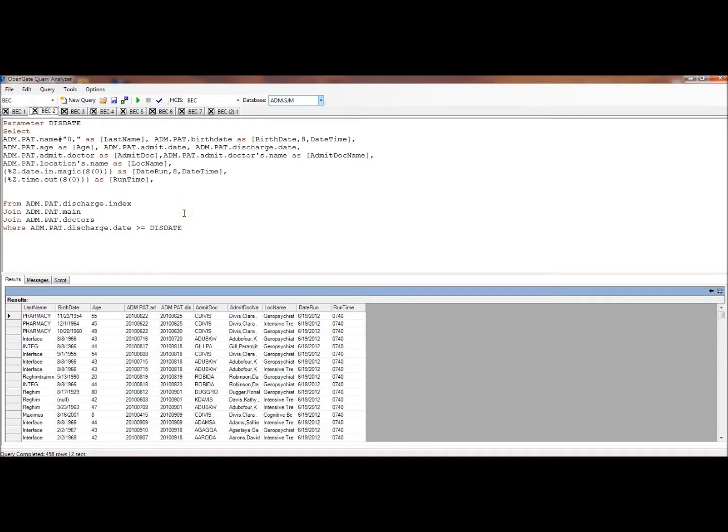So very similar to what we were doing before, I'm utilizing the discharge index in this query. Other things that you can add in this case, I added a little snippet of magic code here, which will allow me to bring back just the patient's last name. Without this, it brings back the full name of the patient.